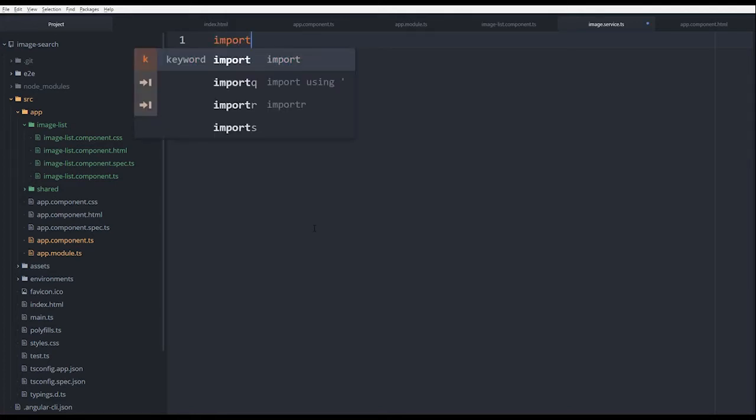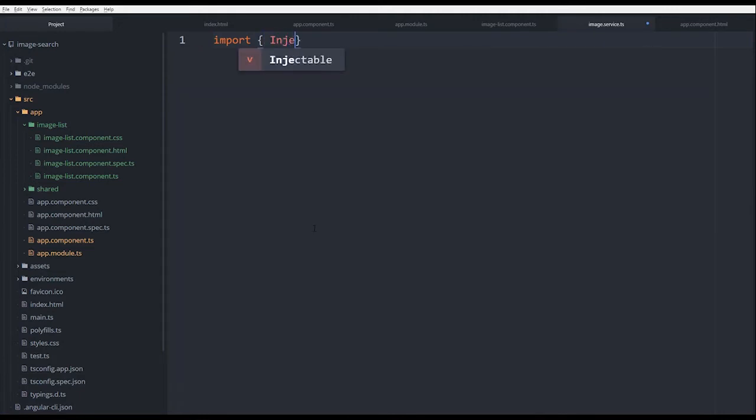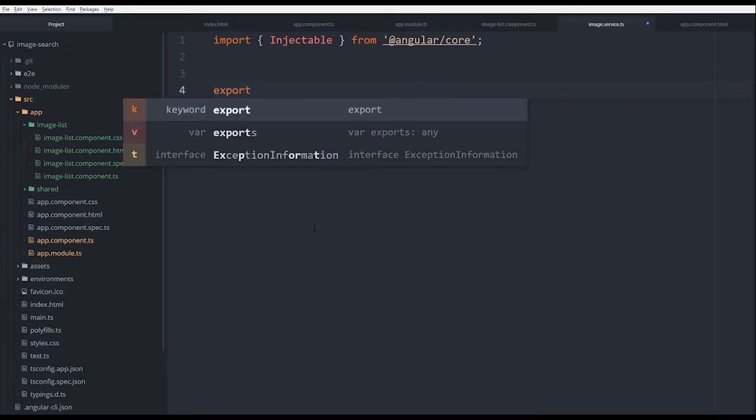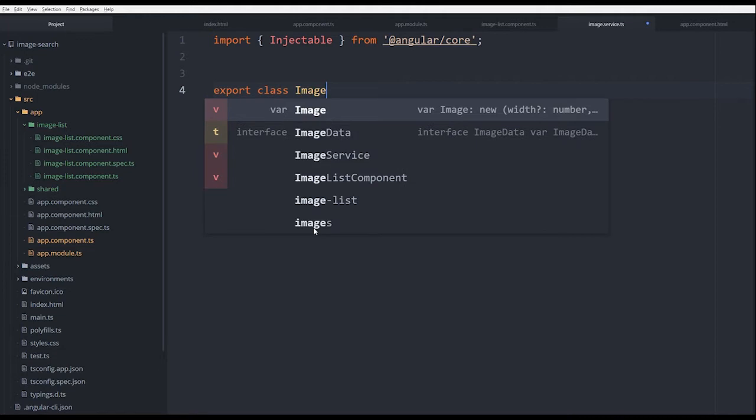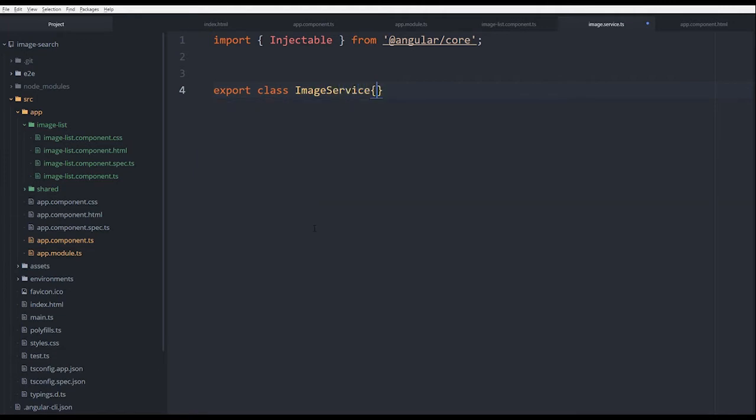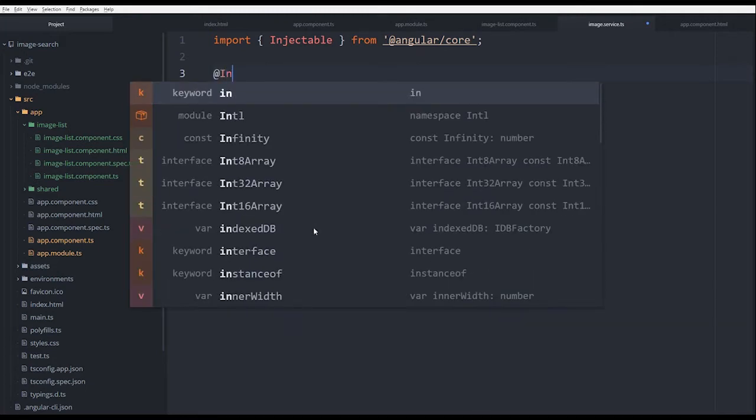Alright, so this is going to be a typical Angular 2 service or Angular 4 service. And so what we need to do is import Injectable from @angular/core. And so let's go ahead and just create our class. So we're going to export it and call it ImageService. All right, and we need to decorate it with our Injectable decorator.